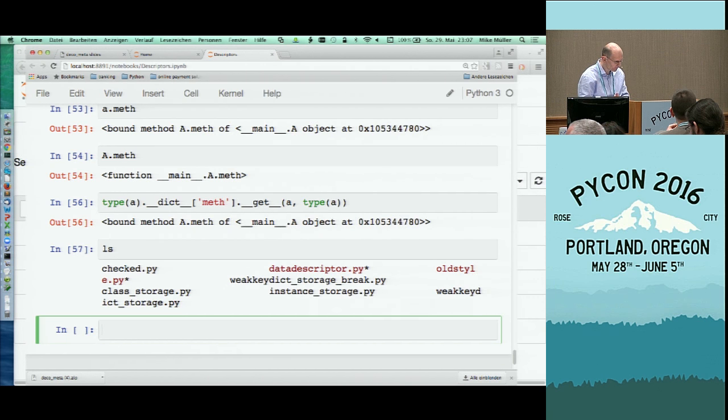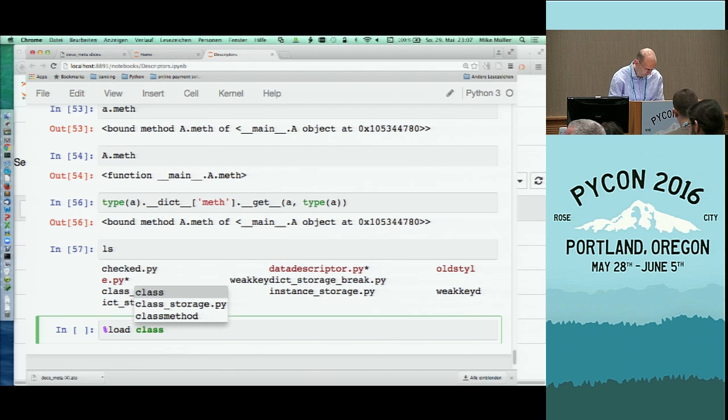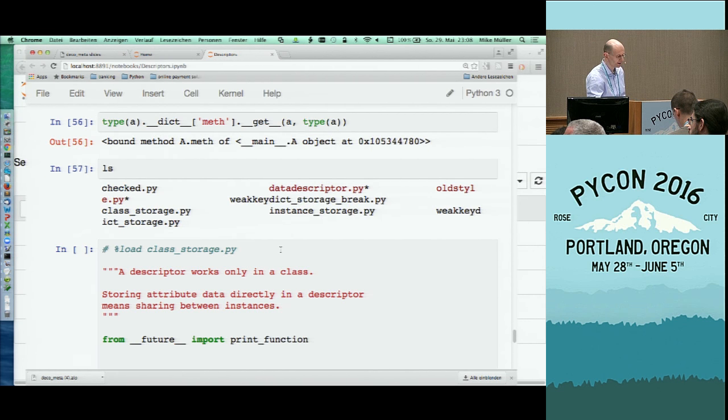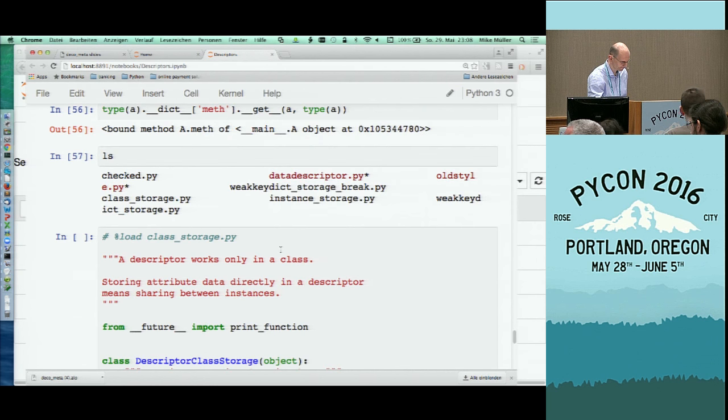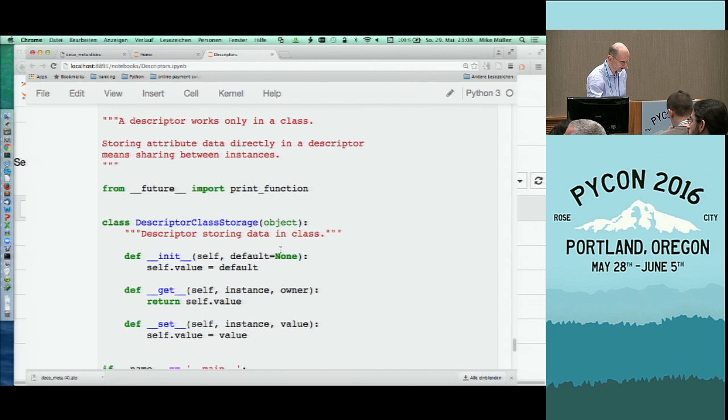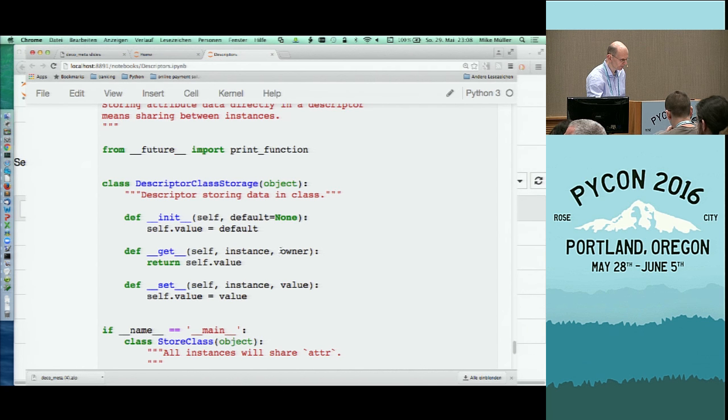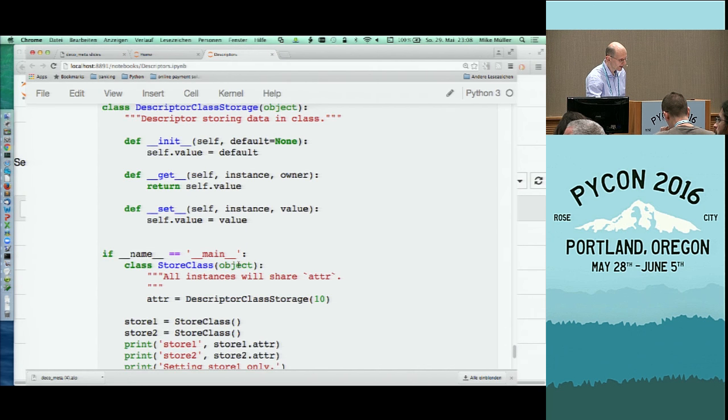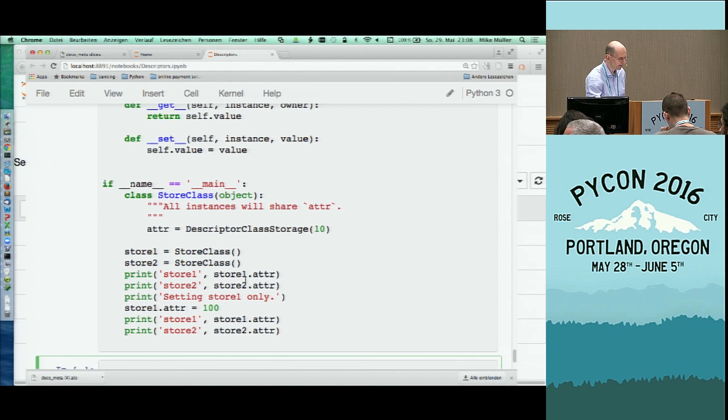So we have this class storage. I load class storage, and I'll show you how these things work. If you use descriptors, you have to be aware that you store attributes in the class. So I have a descriptor, and again I set a value which has a default of None here. I have a get and I have a set. They don't do anything special. Typically you would do something different, otherwise you wouldn't need it. And then I apply it here, and I make a class and use my descriptor and set it to 10.